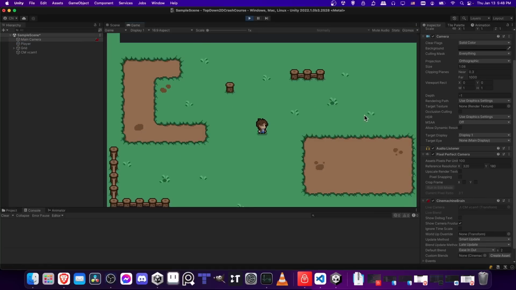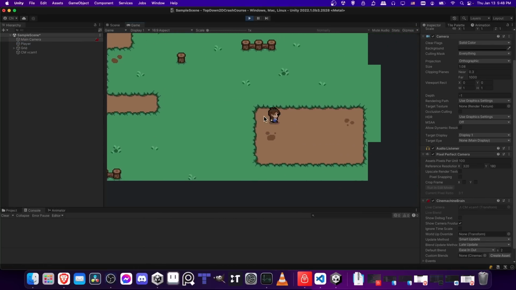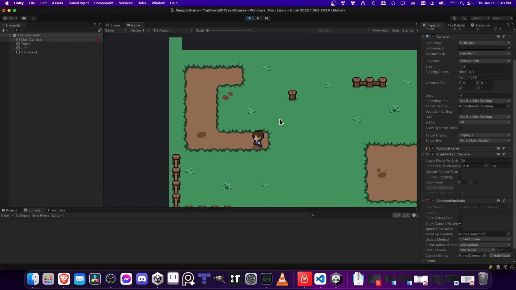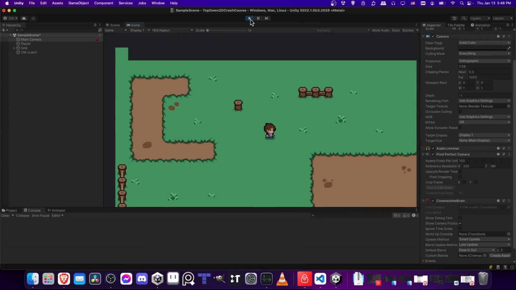So now when we go back into the game and hit play and we walk around, it should look correct for how our character animates and walks around the screen. There shouldn't be any jarringness or anything like that. So yeah, that's looking better.